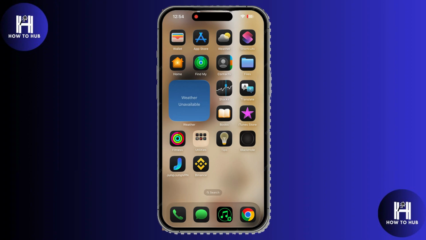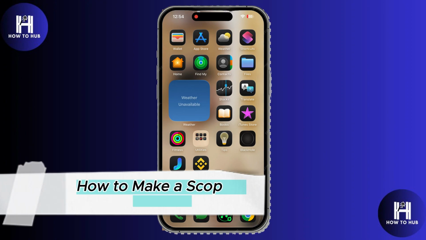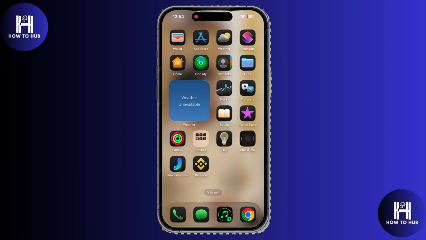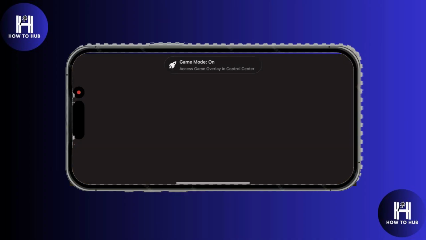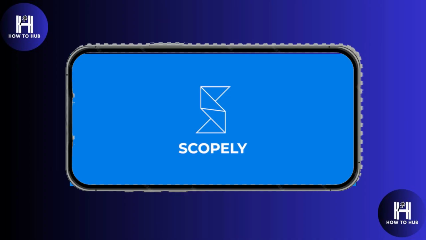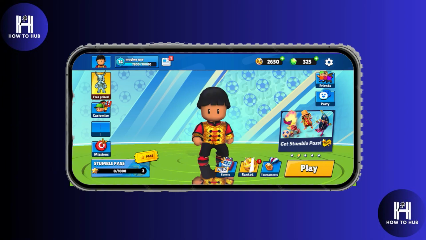In today's video, I'm going to show you how to make a Scopely account in a very simple way. So let's get started. First, open StumbleGuys on your mobile phone. Once the game opens, you will be on the main dashboard. Now tap on the settings icon.